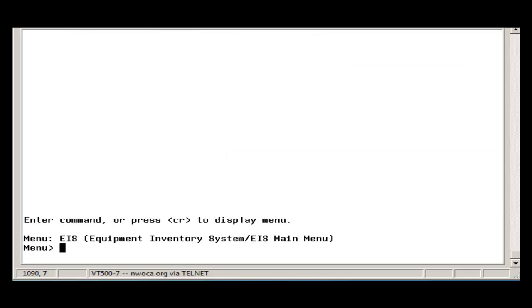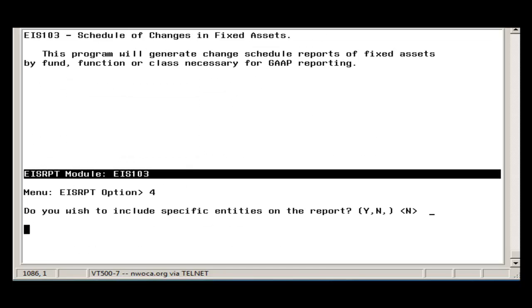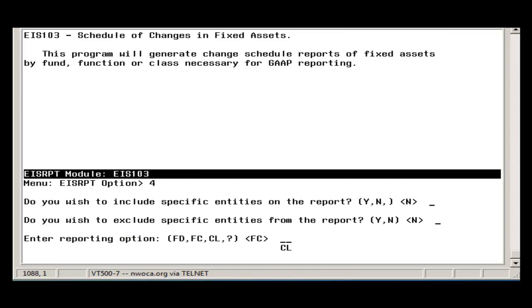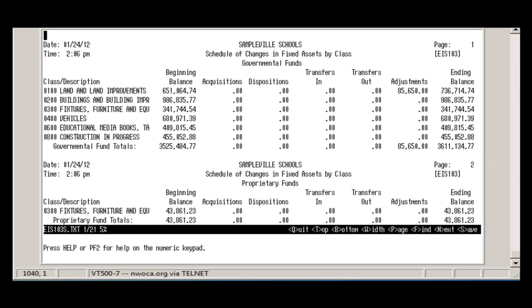And if I run an EIS 103, you will notice that the item's amount is showing up on the adjustments column instead of the acquisition column.